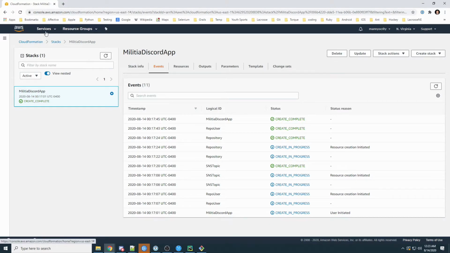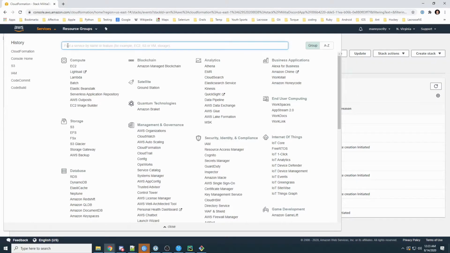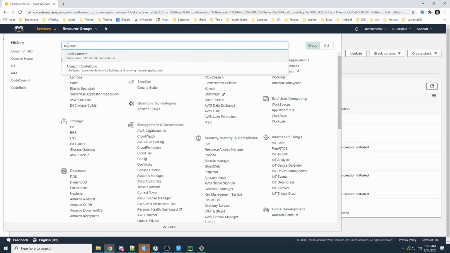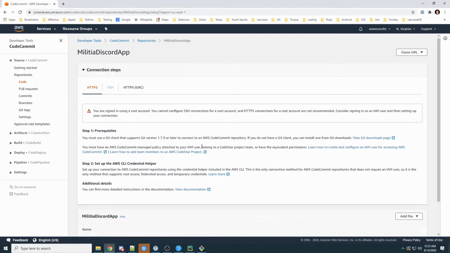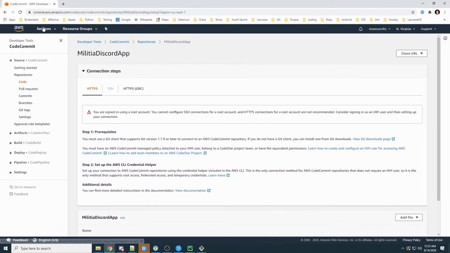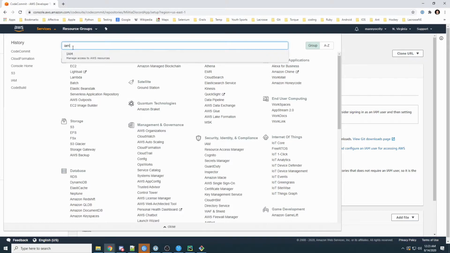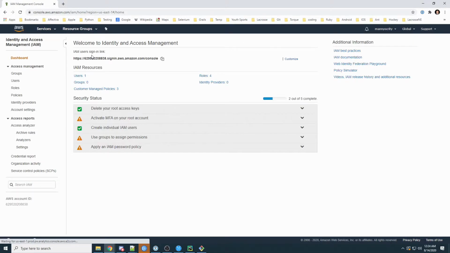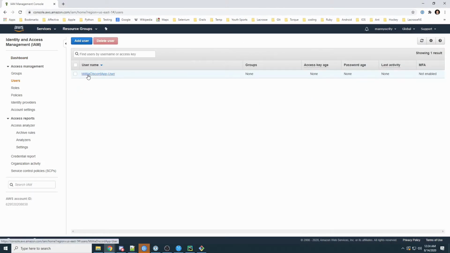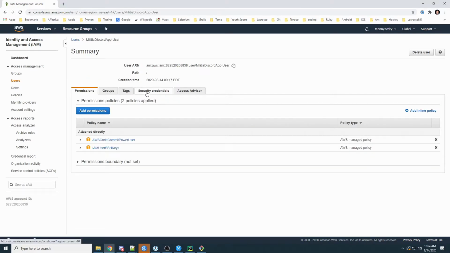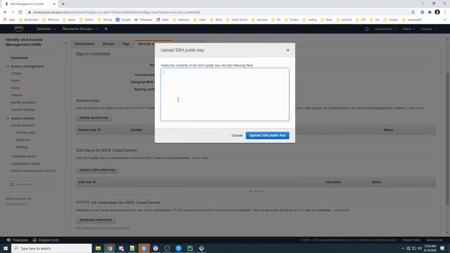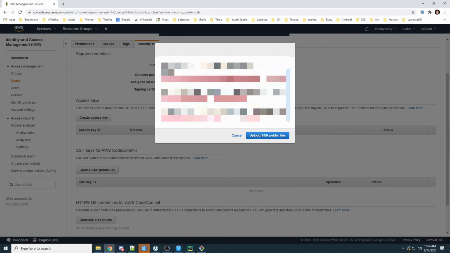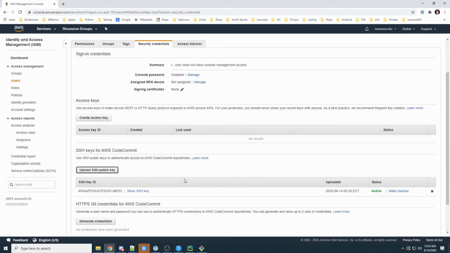All right. So if we go to services and we type in CodeCommit, click on this, we can actually see here is our repo created. It is empty. Now let's go and look at our IAM user. We have a user created, and there it is. Now we're going to go to security credentials, and we're going to scroll down a little bit. We'll see upload SSH public key. We're going to click on this. We're going to paste in what we just copied and upload.